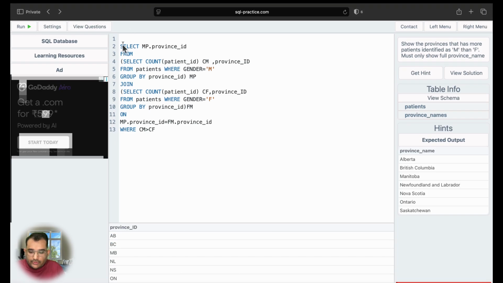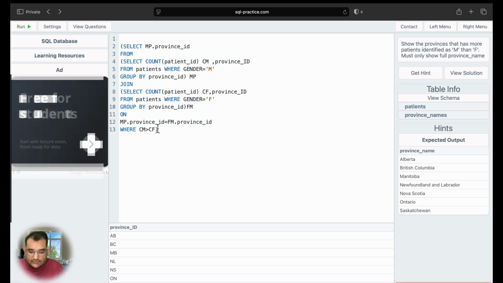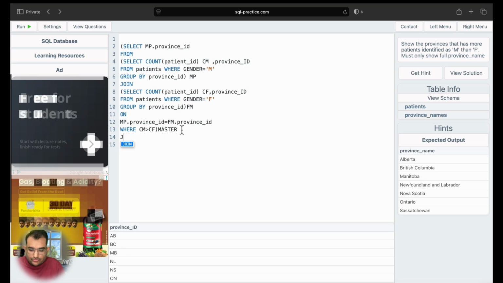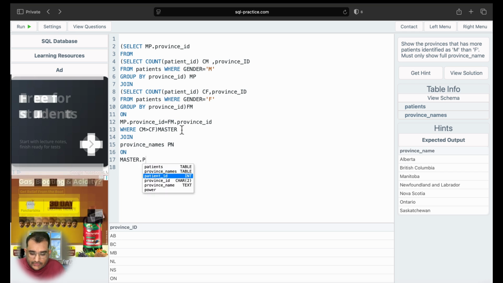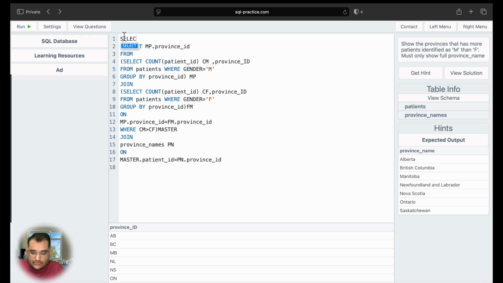Okay, now what I need to do is join this with the province table to get the province names. Join province names on master dot province ID equals province names dot province ID, and I'll select province name. Let me run this.